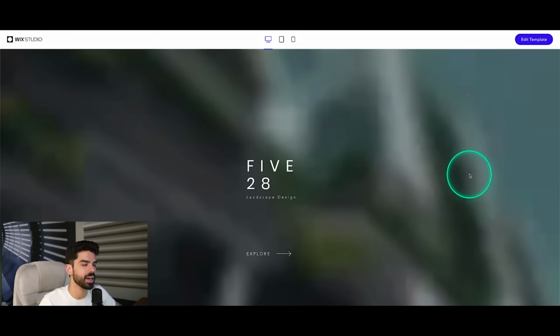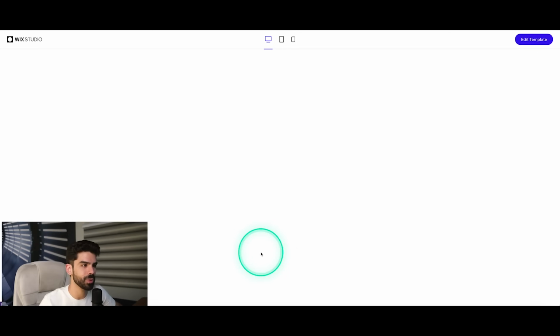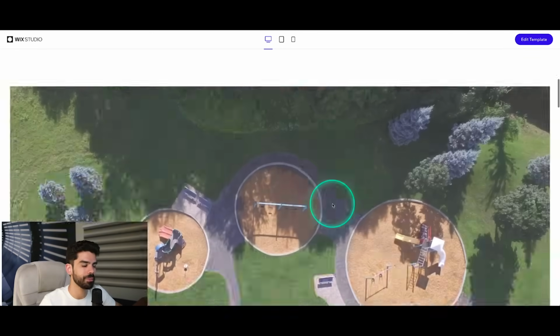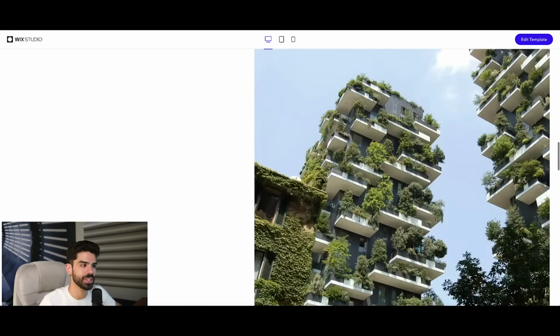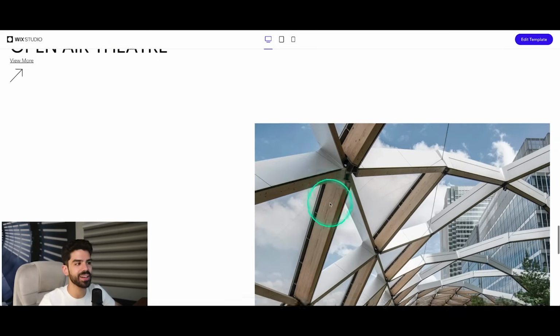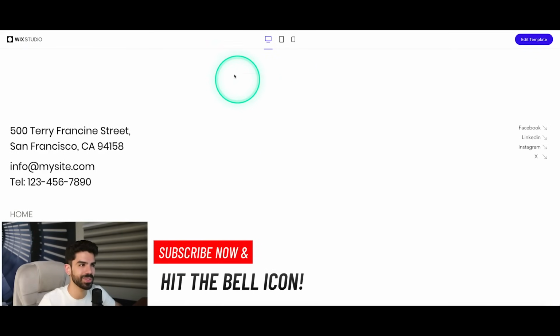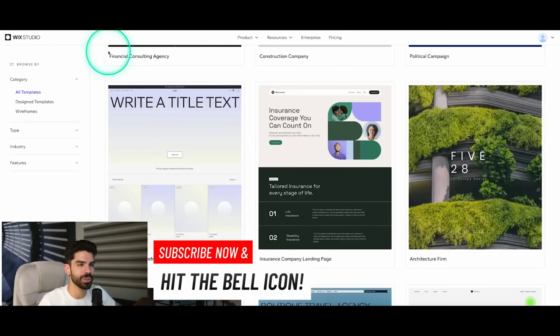So I really like how this architecture firm template looks. It has a very cool edgeless video. Once I click on explore, they have a bunch of text, interesting images, and a bunch of projects as well. And the fun part is that you can take a template which was built for architecture and then put your own work in it, right? So there is absolutely no limit to what you can do.